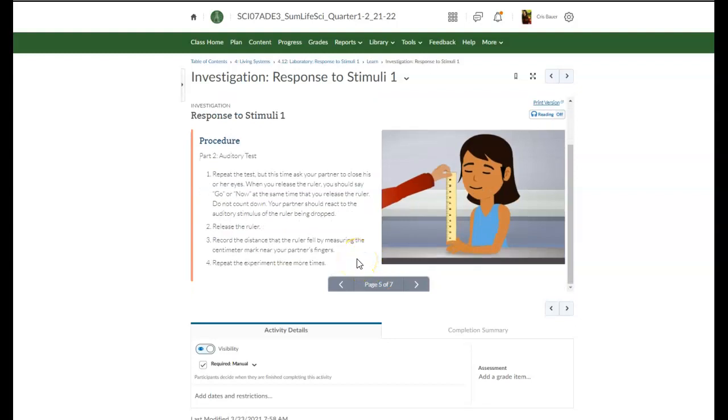Then you're going to do this again with the auditory test. You're going to repeat this test, but this time ask your partner to close his or her eyes. When you release the ruler, you should say go or now at the same time that you release the ruler. Do not count down. Your partner should react to the auditory stimulus of the ruler being dropped. You're going to release the ruler, record the distance that the ruler fell by measuring the centimeter mark near your partner's fingers, and then repeat the experiment 3 more times.